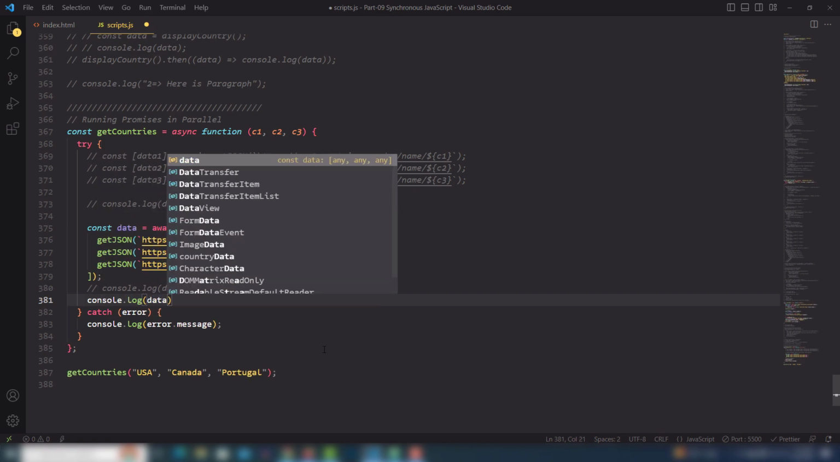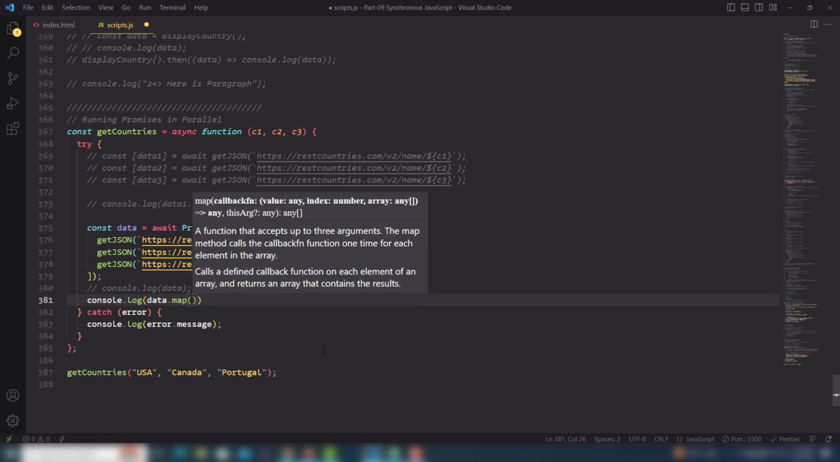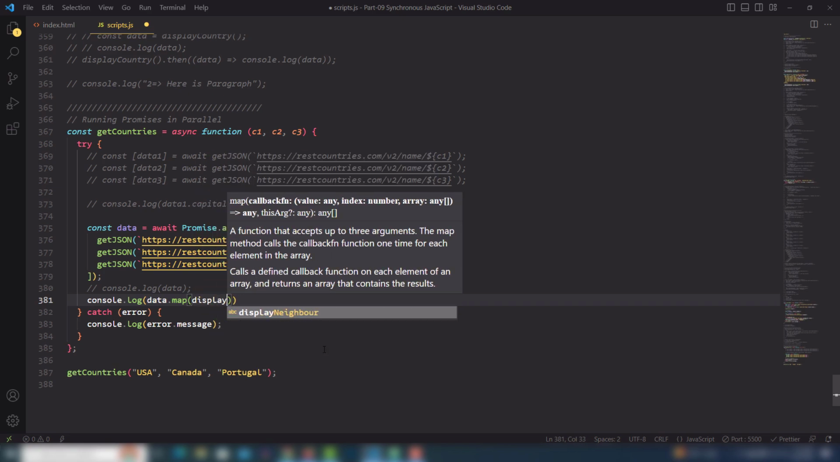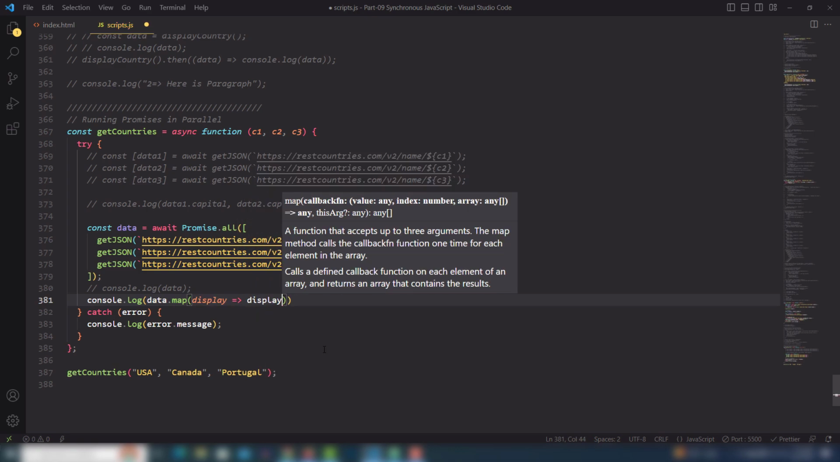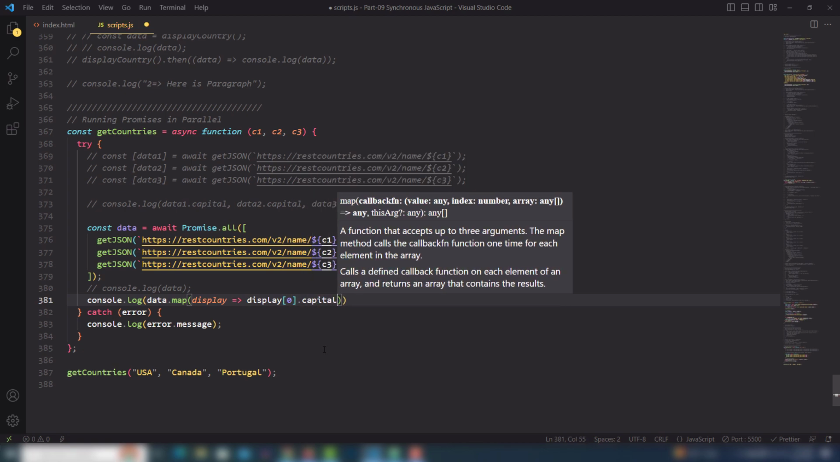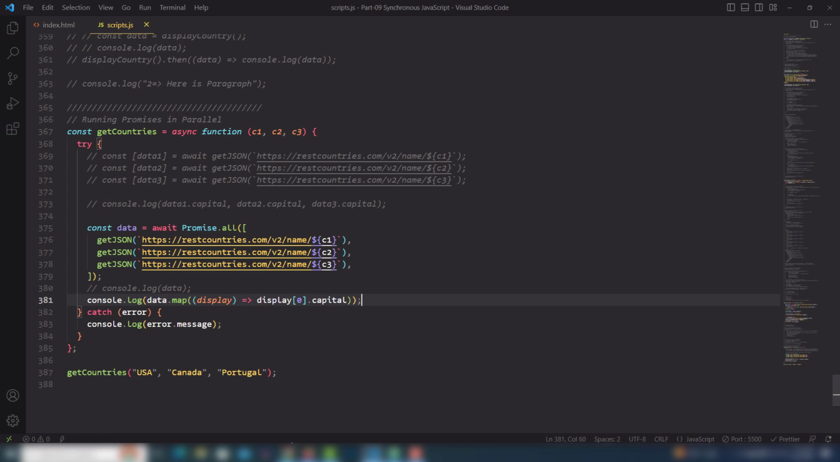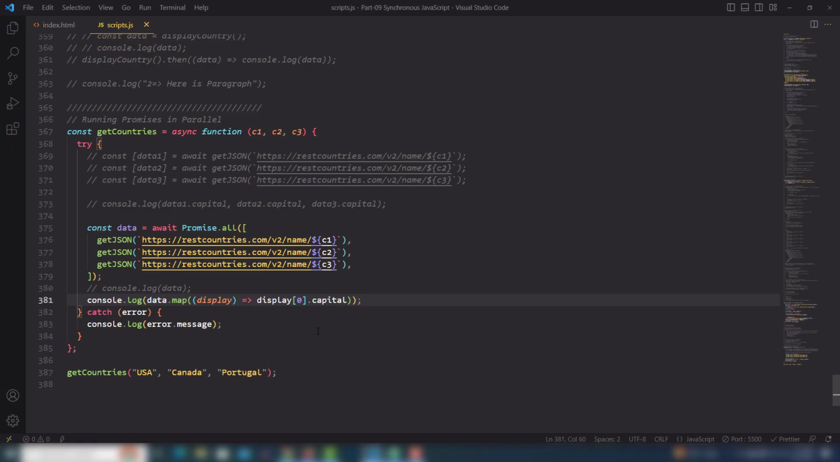I'm going to target my particular variable, and I'm going to use map. And inside the map we need to pass a parameter, you can pass any parameter you want. I'm going to use a display arrow function, calling the display, and inside the display have a 0 index number, and I'm going to get the capital from the countries. So look at that, the same result, Washington DC, Utah, and so on and so forth, right? So this is the usage of Promise.all.